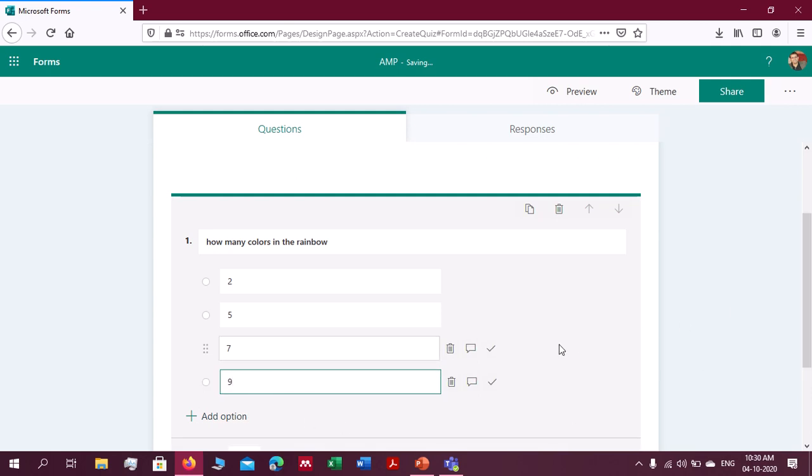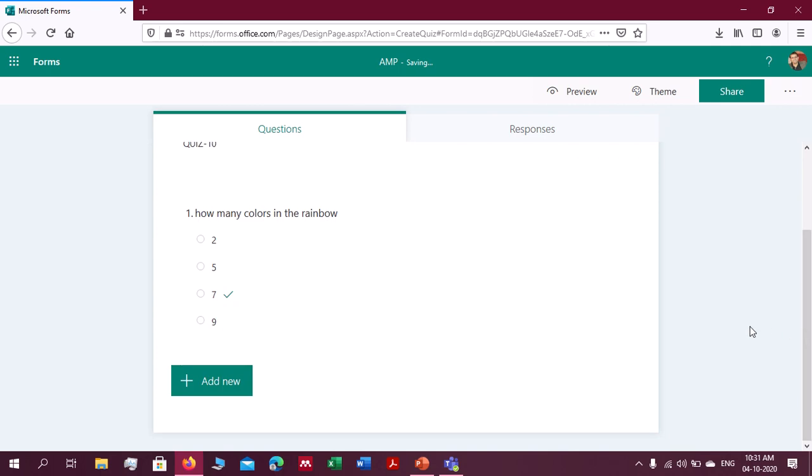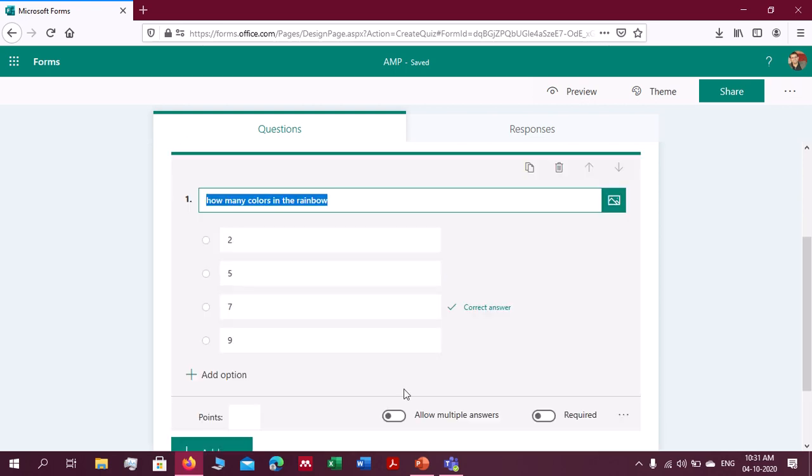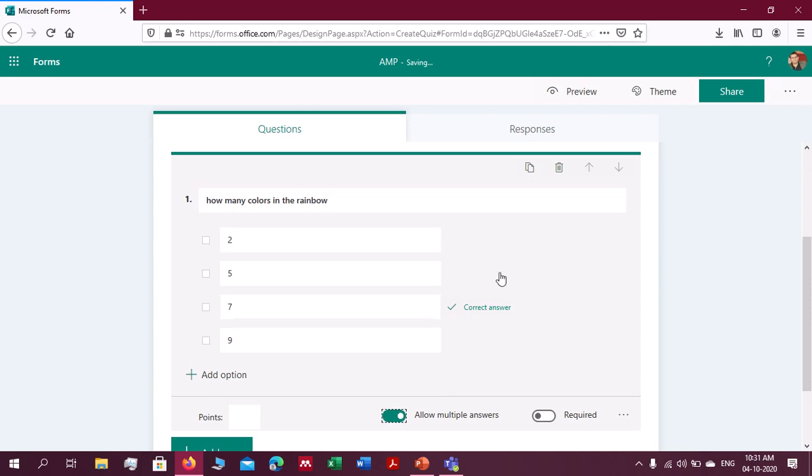And there is one more thing, you can mark which answer is correct. Just take your cursor to the right side of that option, and here I am marking this as the correct answer. You can see here this is the first question, and there is a tick sign for the correct answer. You can also tick more answers like this. There are two correct answers.